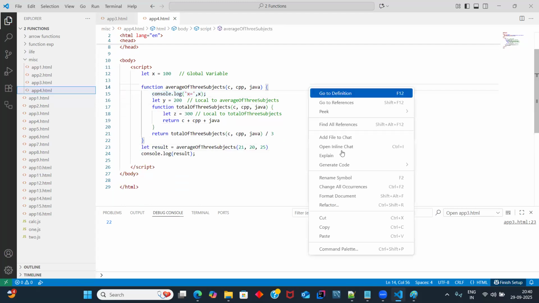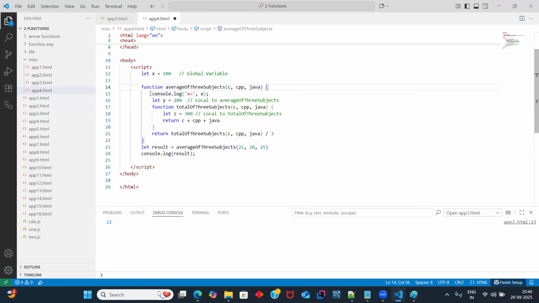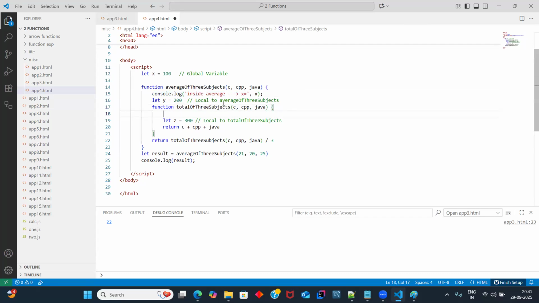Is line number 15 clear or not? Everyone? Yes, sir. I'll write it very clearly inside average. I was trying to access X inside average, so it will be accessible. Any doubts? Please don't surprise me at the last. No? Okay, nice. Getting inside the total, guys.